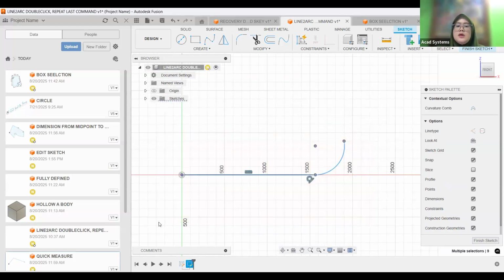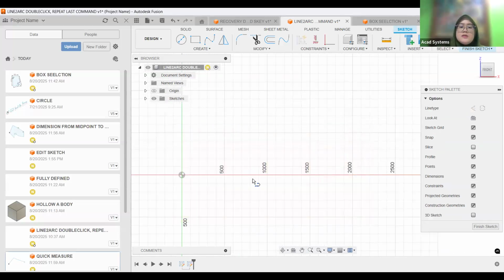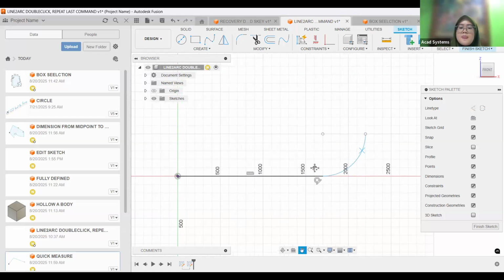Okay, I remove this one. Okay, just go to L. From this point, drag your mouse, just make a line and then press your left mouse. And then you can make the arc like that. And then you can make the arc for this line.